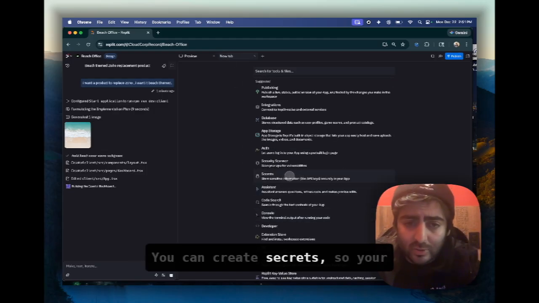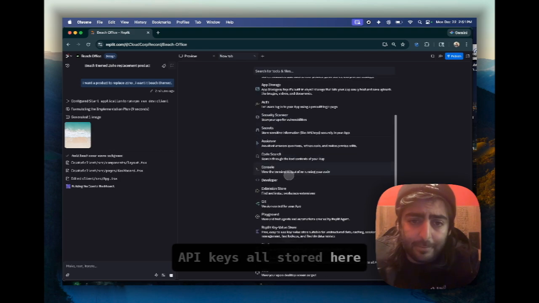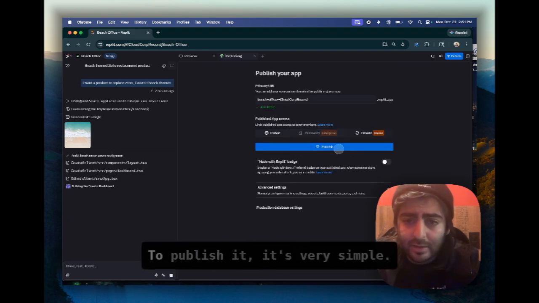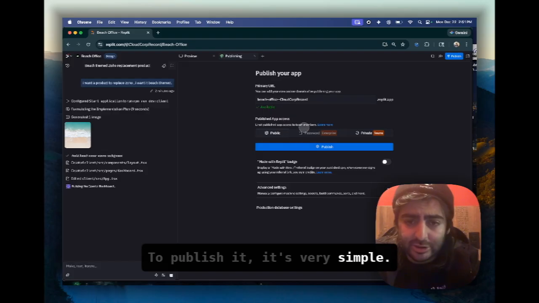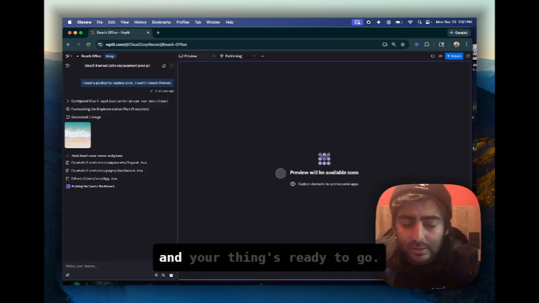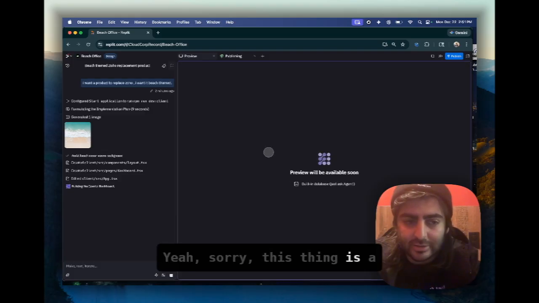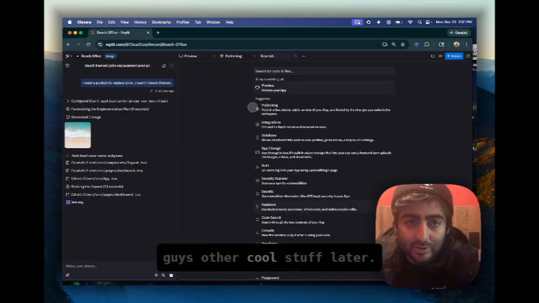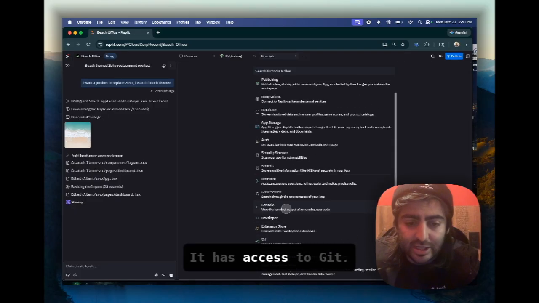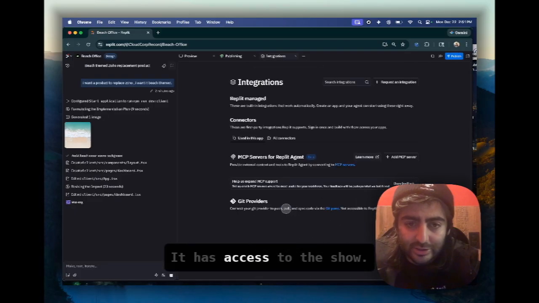You can create secrets, so your API keys are all stored here in secrets. You get a lot of really cool stuff. To publish it, it's very simple. You just click publish, click whichever option, and your thing's ready to go. Sorry, this is a very, very simplistic product. I'm also going to show you guys other cool stuff later, but it's almost done. What other cool stuff? It has access to Git. It has access to Shell.